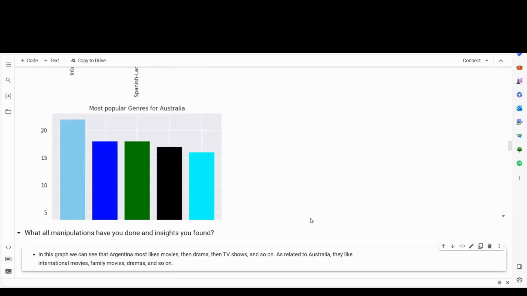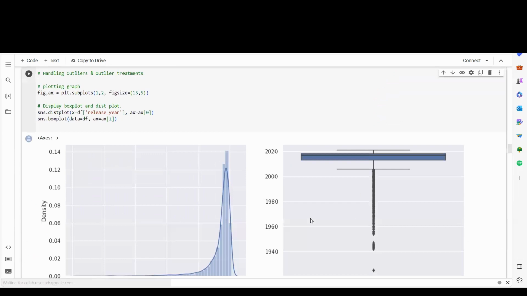Preferences from different countries. In this graph, we can see that Argentina likes movies most, then drama, then TV shows, and so on. As for Australia, they like international movies, family movies, drama, and so on.